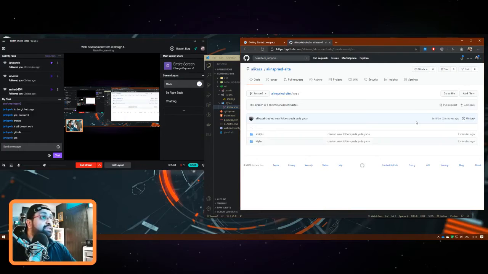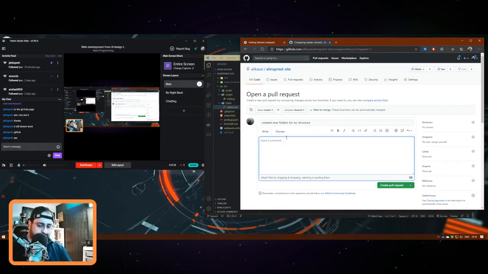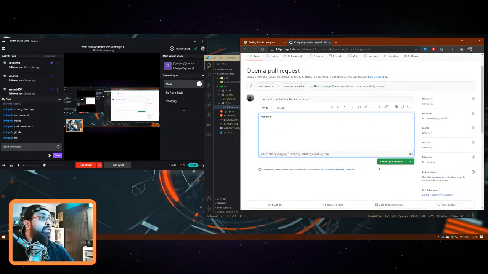So we create a pull request and create new folders for source or structure, yeah, and then you comment here. Normally you'll just put whatever you want, and basically we want to merge lesson 2 into the master branch. Okay, and then you create a pull request.